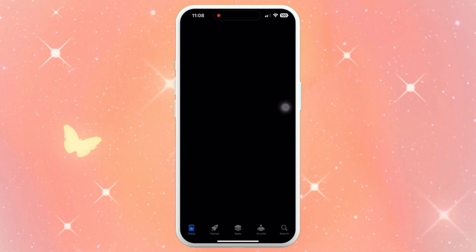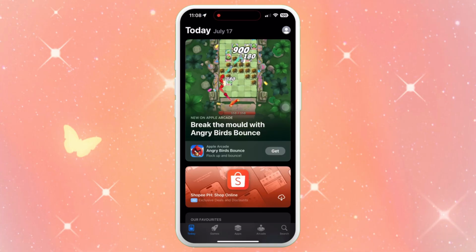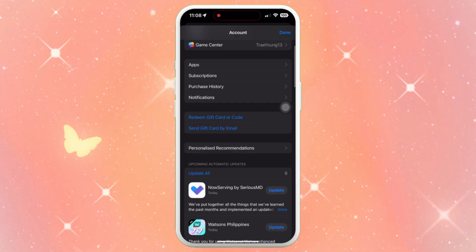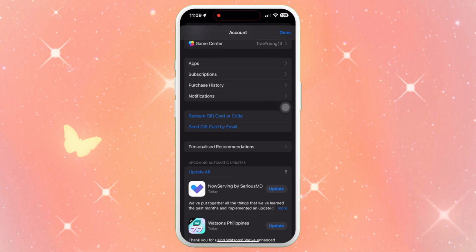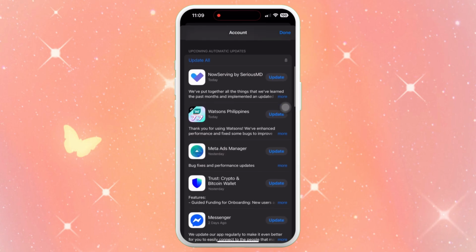Once it opens, you'll be on the Today tab by default. Look for your profile picture in the top right corner of the App Store and tap it. This opens your account page where you can manage all your app downloads and updates. Scroll down until you see the upcoming automatic updates section.